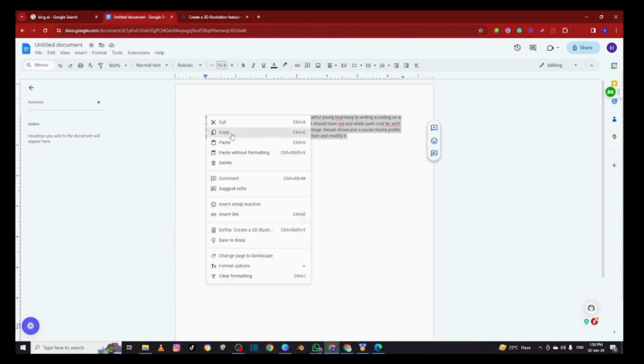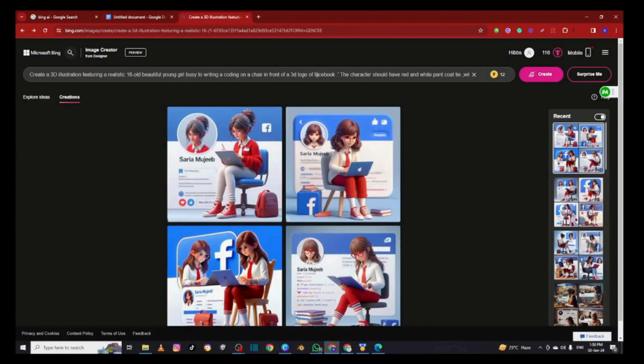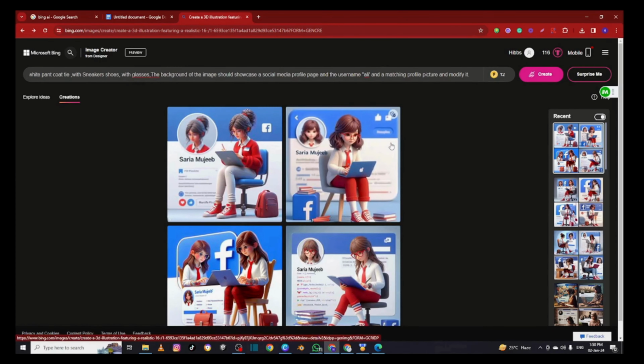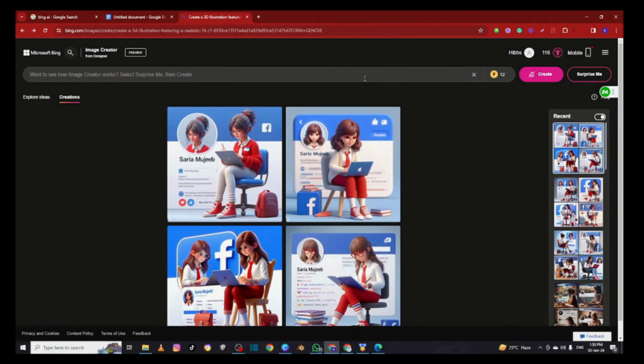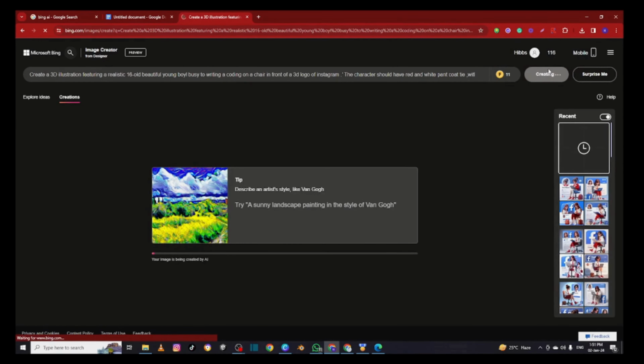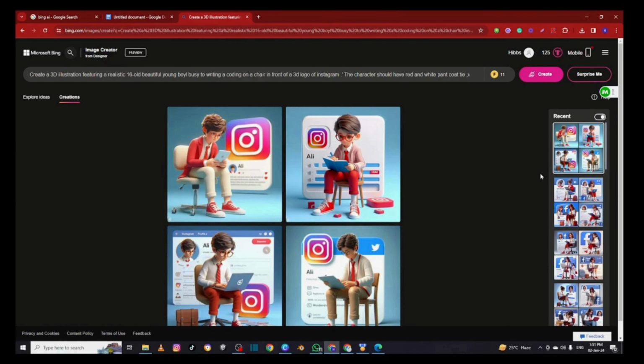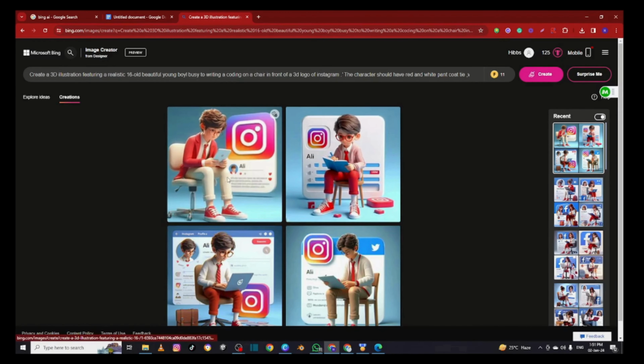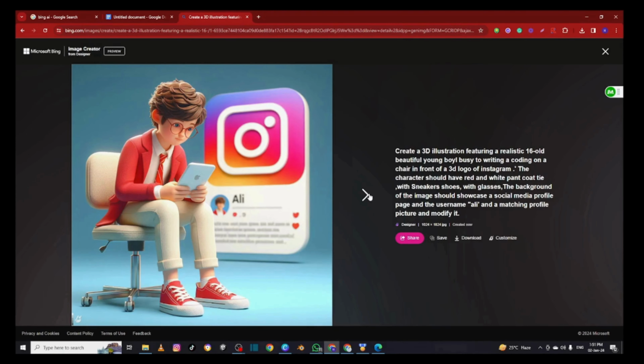Now I'm going to copy this prompt. You can paste it here. You can now create by clicking the Create button. Wait a few minutes. This is the result you can see. In the description, you will find prompts that you can use according to your needs. Now you can download it.